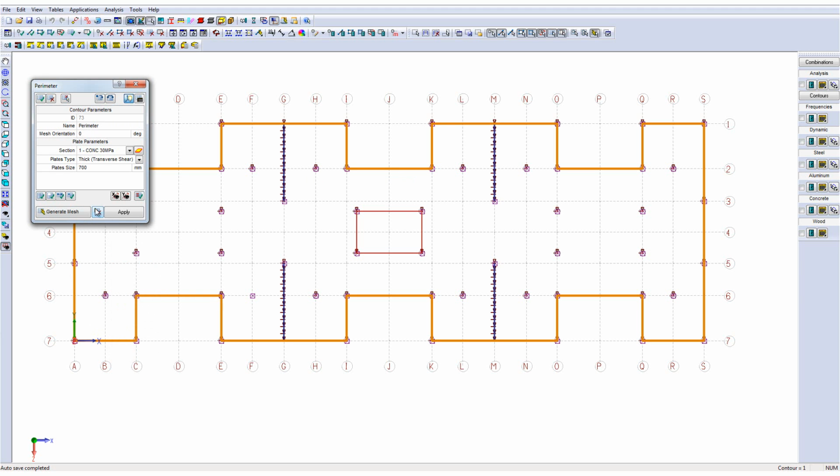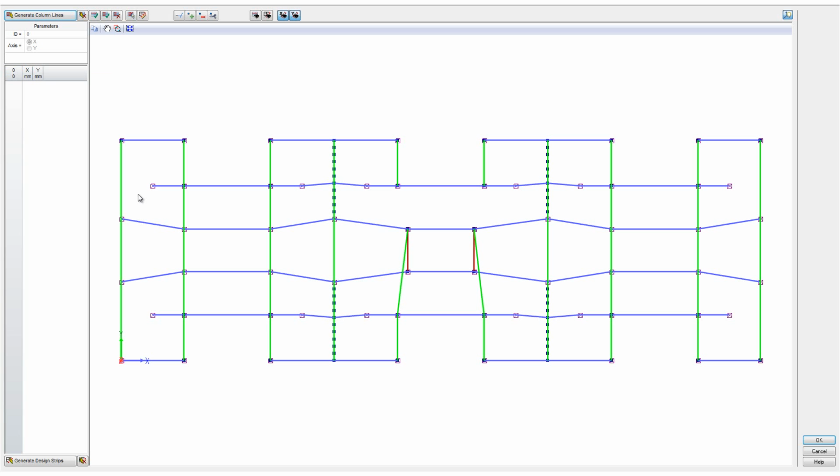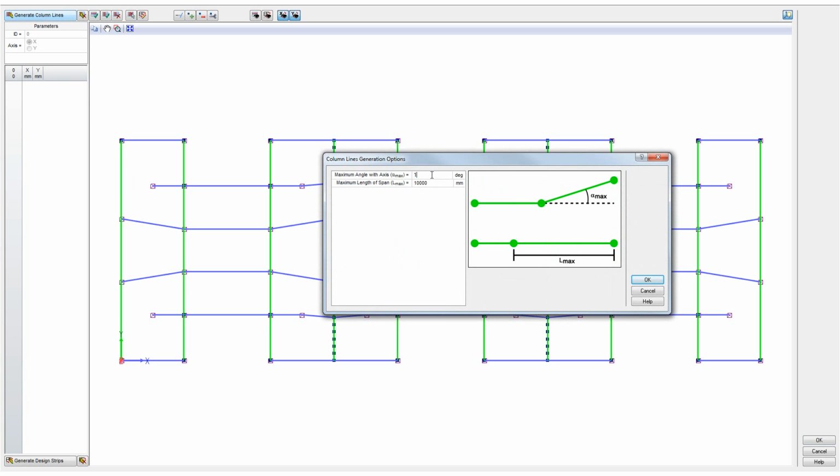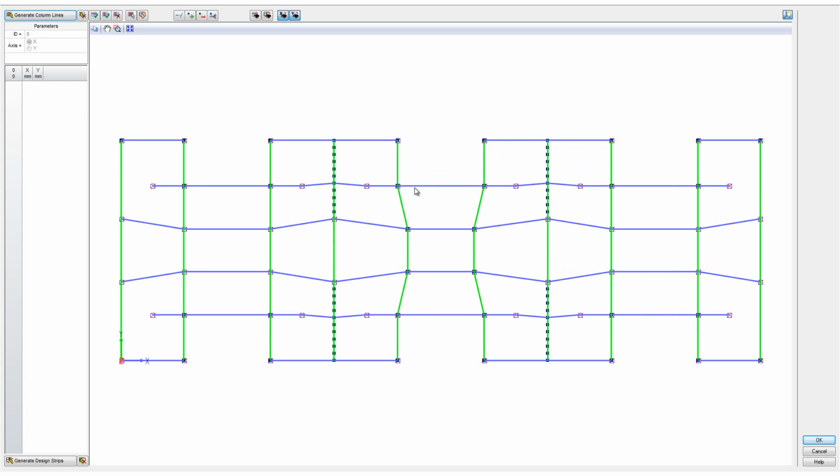We can restart a generation of the supports with a maximum angle of 15 degrees to take into account the larger angle between the supports in the model. The maximal length doesn't need to be modified. We can now see that all the column lines were properly connected in the central portion of the slab.